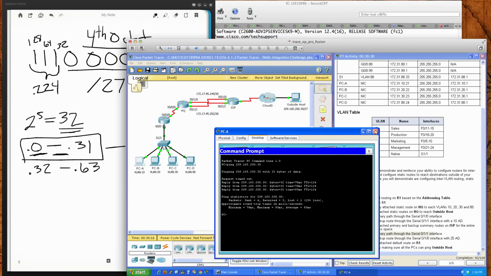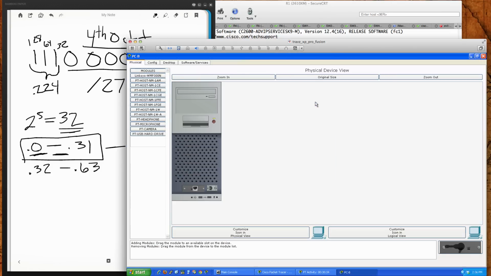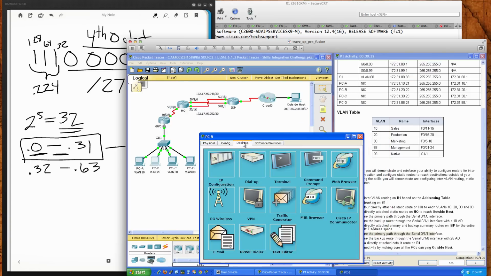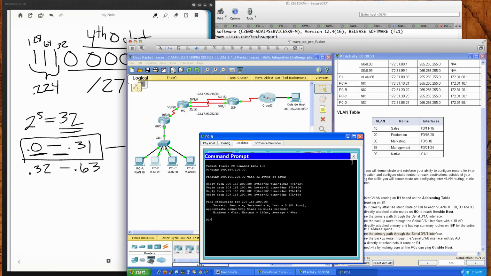And now I'm going to try that from PCB. And as you can see, we're actually being scored on testing the connectivity. So I'll pull the desktop up, and then we're going to ping 209.165.200.30. All right, and now our default gateway has the entry for that network. It knows how to get there.